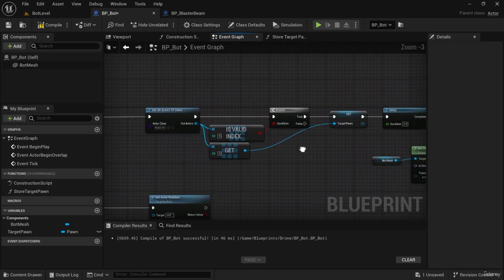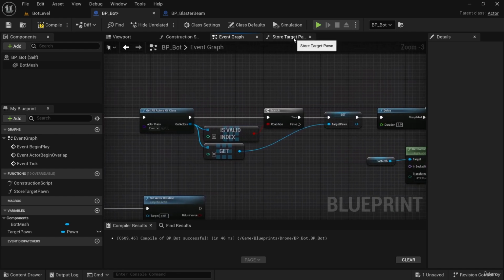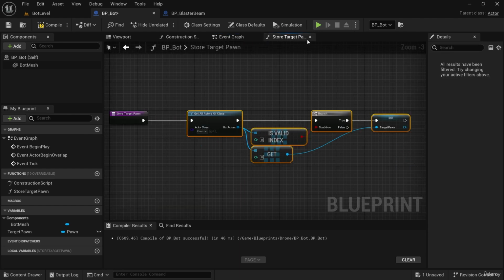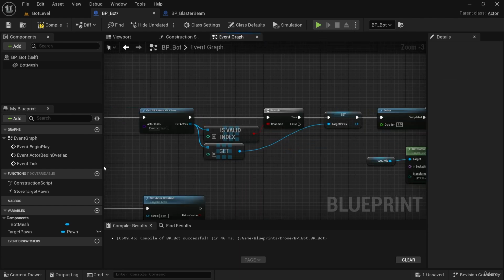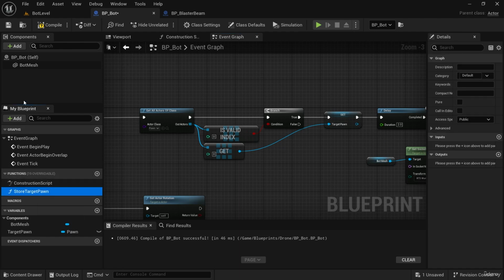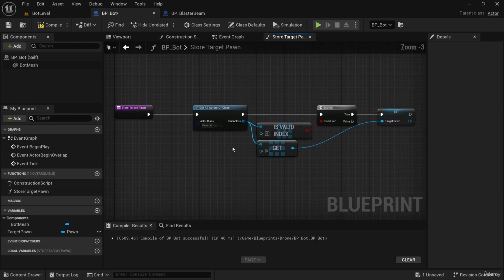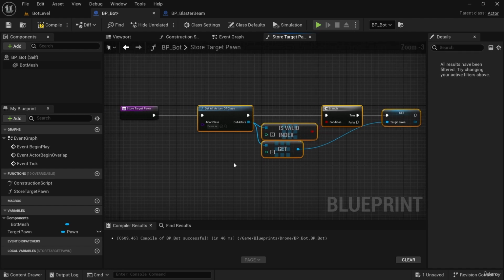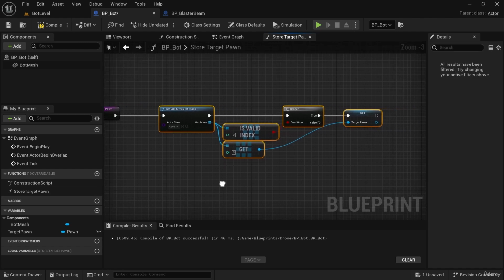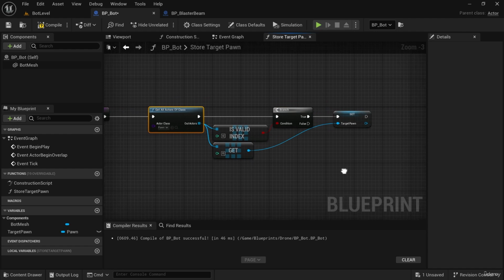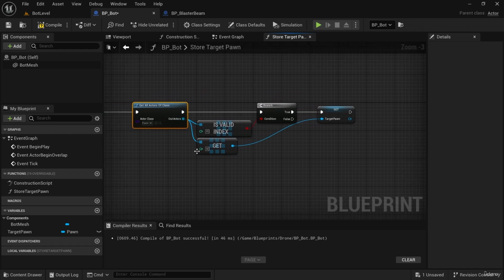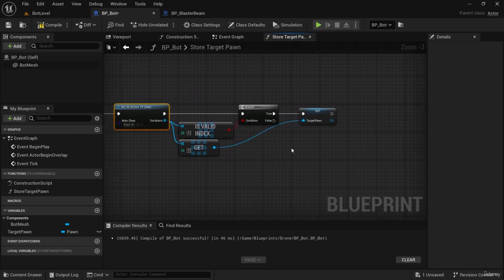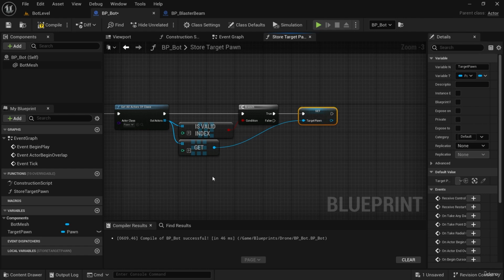So now that we have a function called storeTargetPawn, it has its own tab next to the event graph. We can close that tab, and we can also open it back up by double-clicking it under the Functions section in the My Blueprint panel. And that opens it back up, and we can make changes if we want to. So when this function is called, it's going to call getAllActorsOfClass, make sure that its first element with an index of 0 is valid, and then store that value in target pawn.